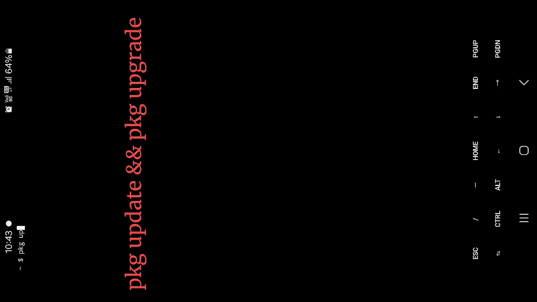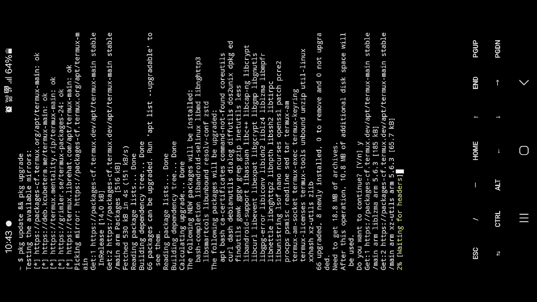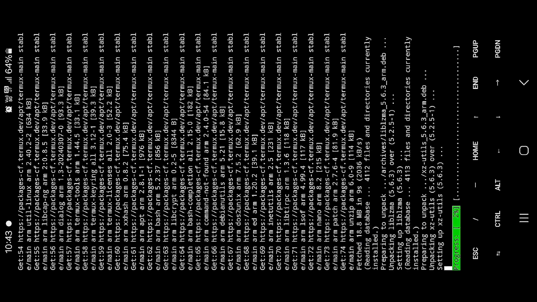Today I am going to show you how to use a web browser in the command line interface in Termux. Open the Termux app. Type pkg update and pkg upgrade. Press Y and hit enter for yes. For the default choice, press enter.